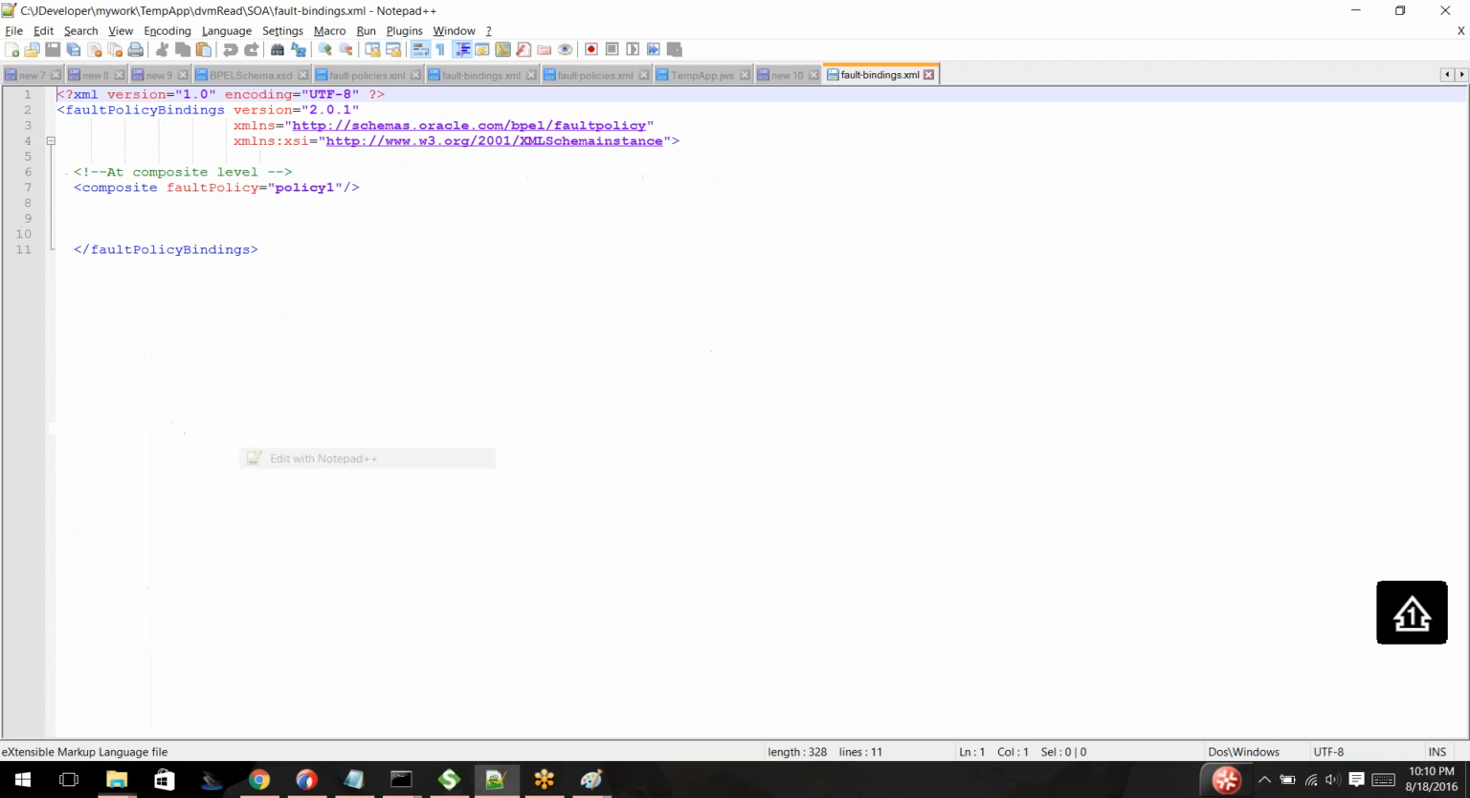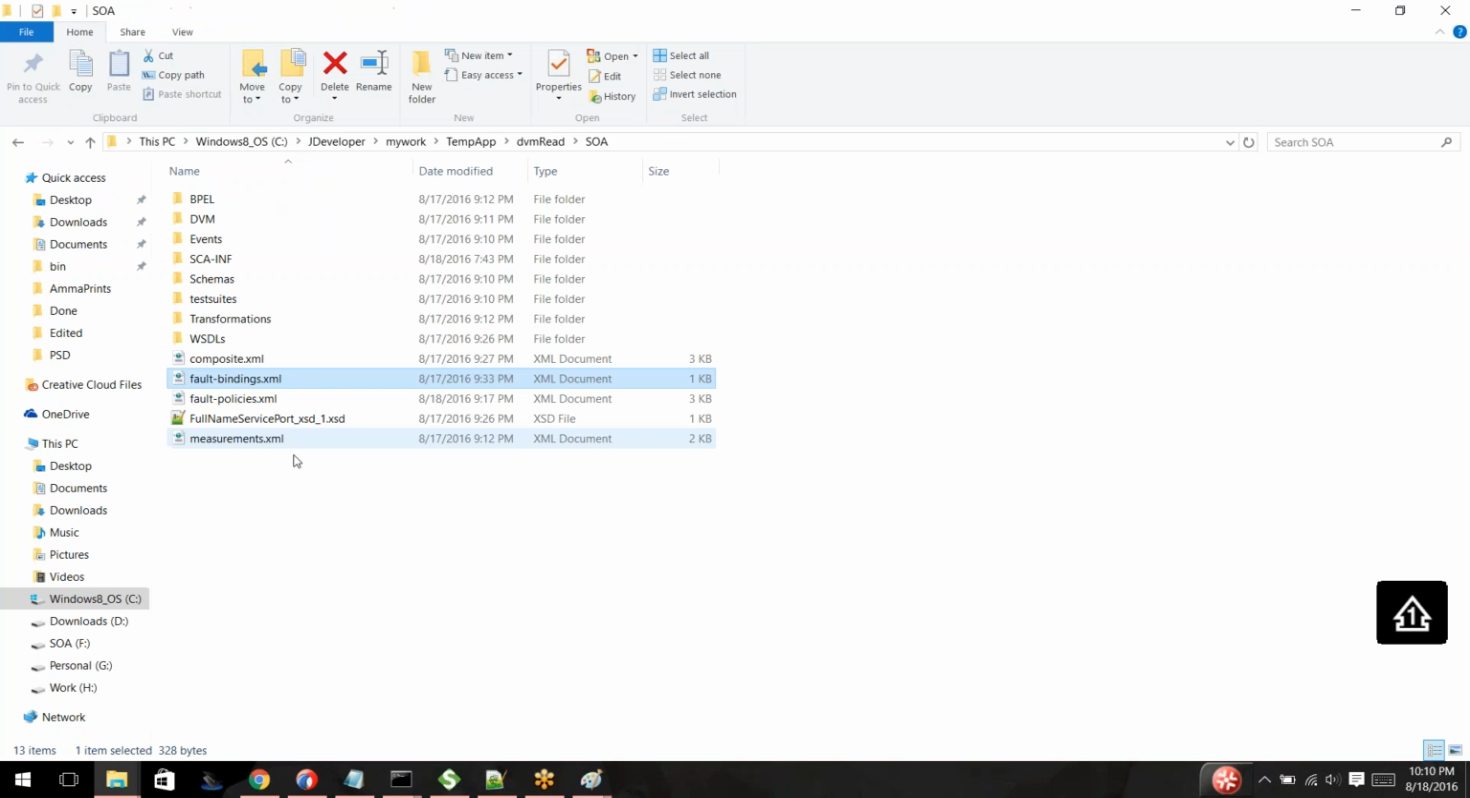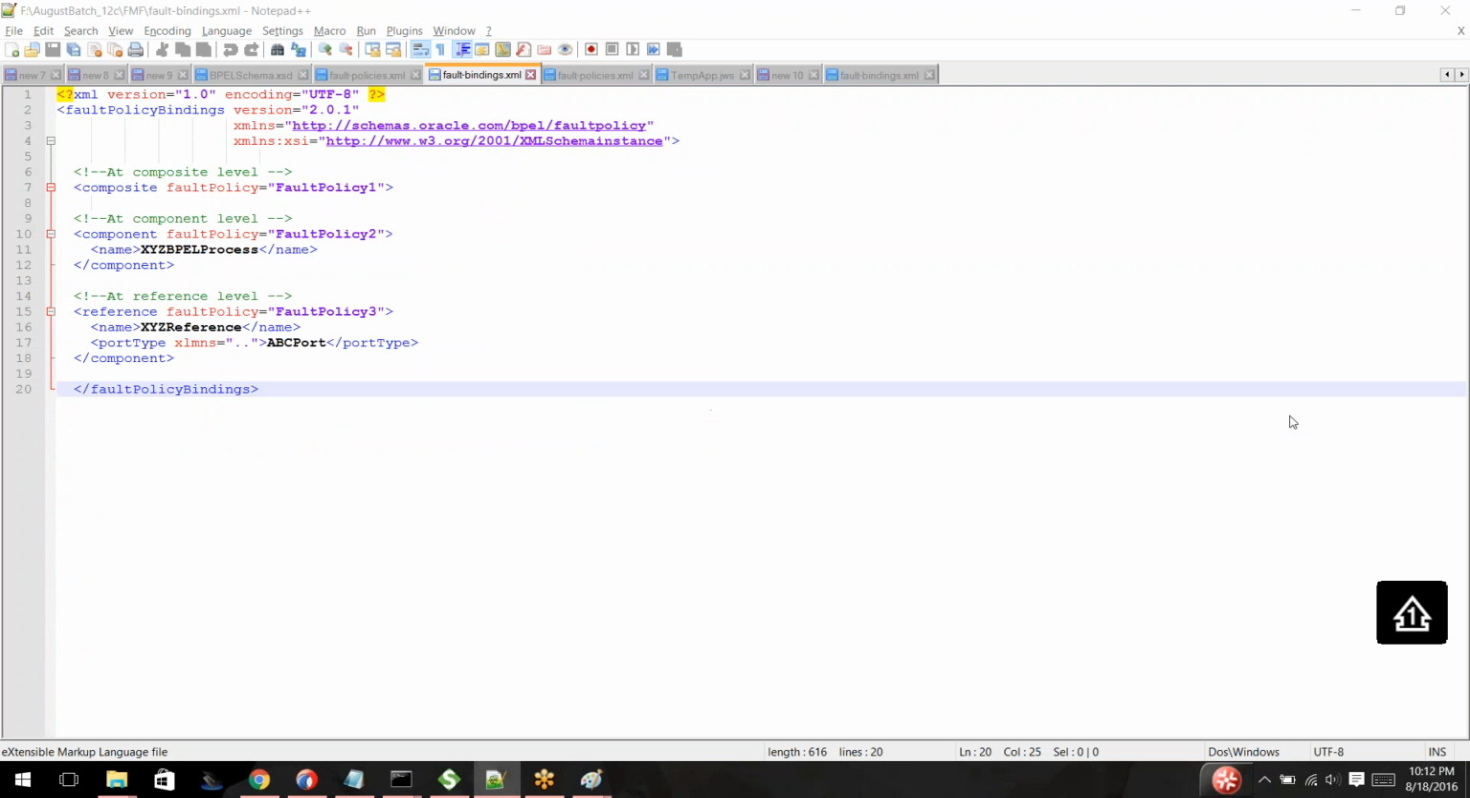I'm just trying to show you a full-fledged bindings file. It's in my email. Let me download it for a moment. Okay, so this is a full-fledged bindings file.